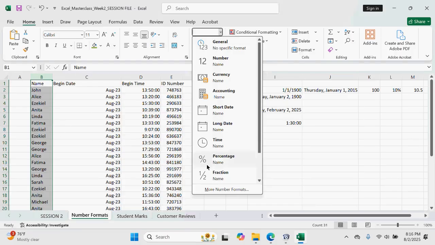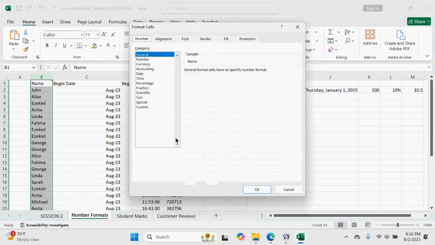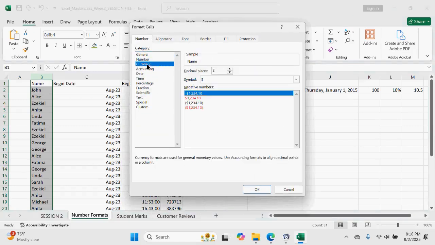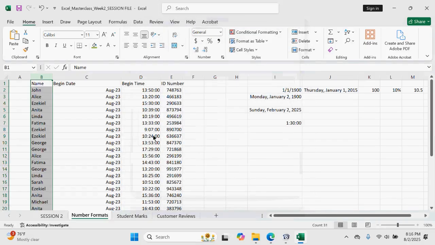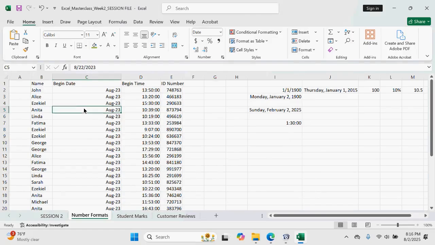Let's see, we've applied this format. This is not a number, by the way, so you have to be very careful. It's not a number, so you can apply it in a different way.